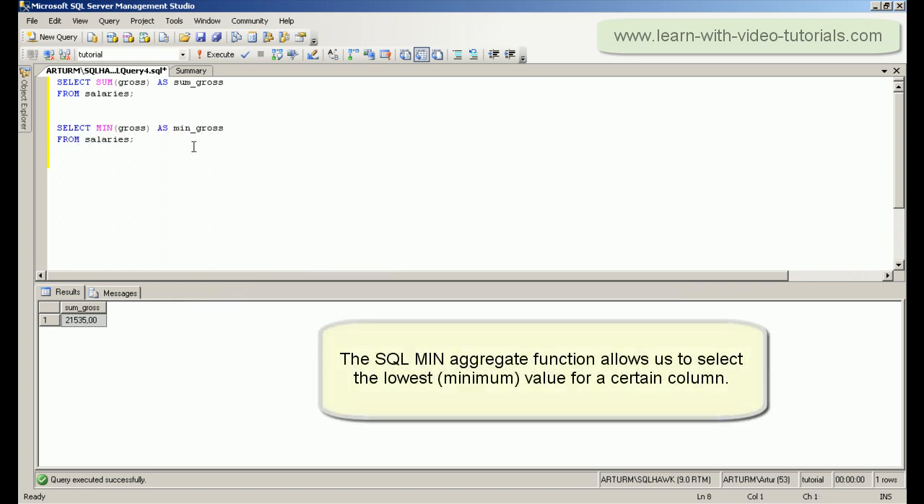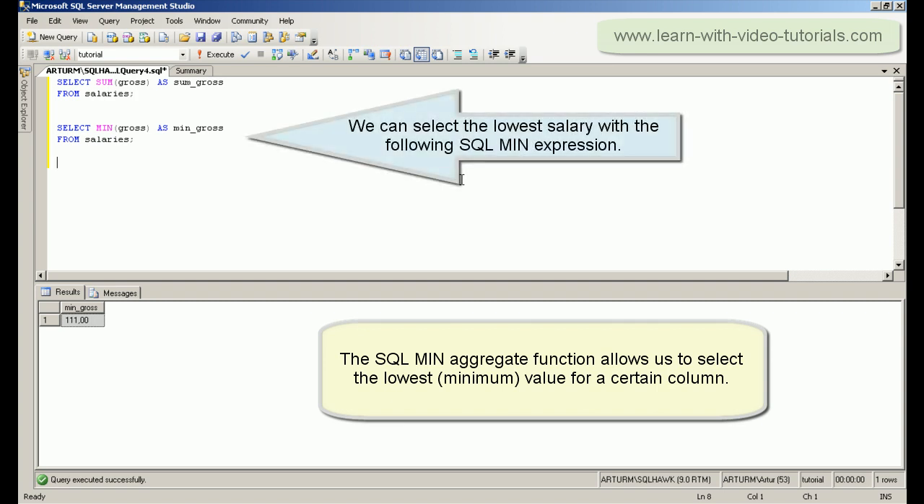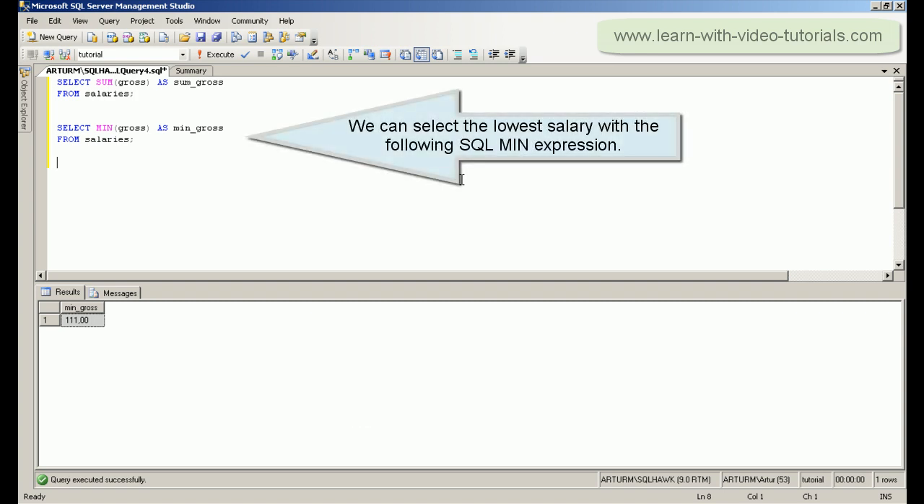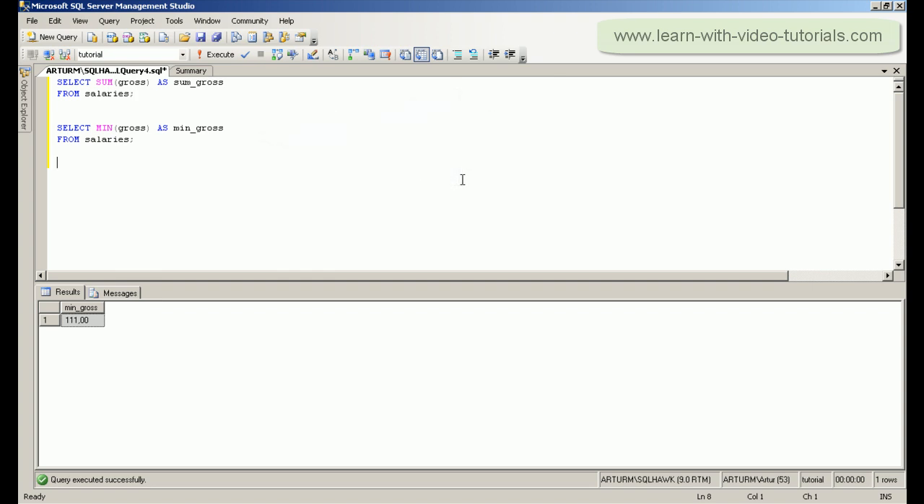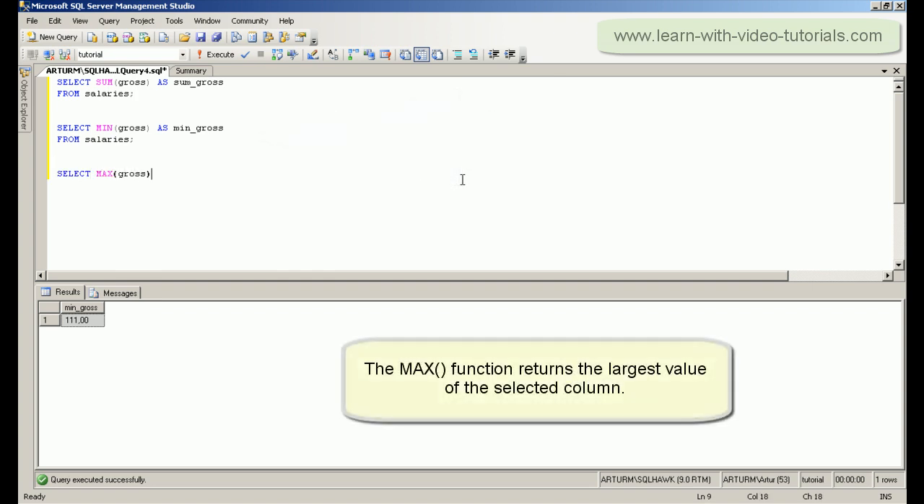The SQL MIN aggregate function allows us to select the lowest, minimum, value for a certain column. The max function returns the largest value of the selected column.